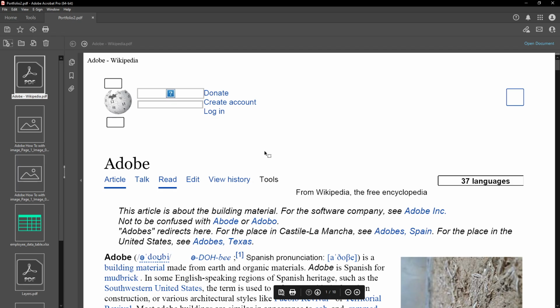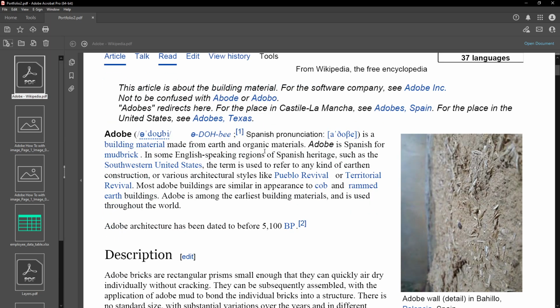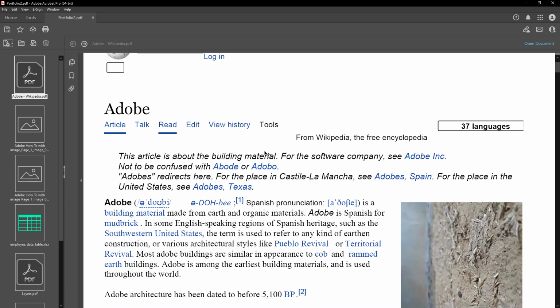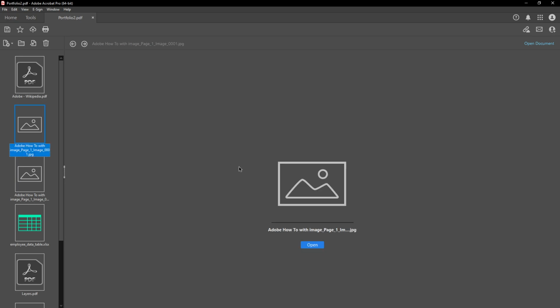Now, with all your files in place, you're ready to finalize your portfolio. Click on the Create button. This step is where Adobe Acrobat works its magic, compiling everything into a polished, professional-looking PDF portfolio. Depending on the size and number of files, this could take a few moments.